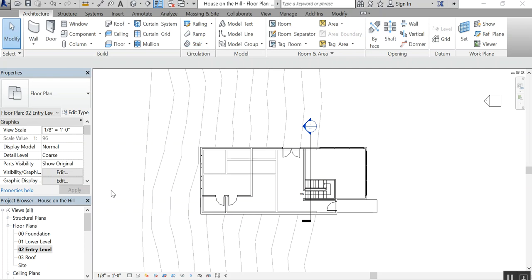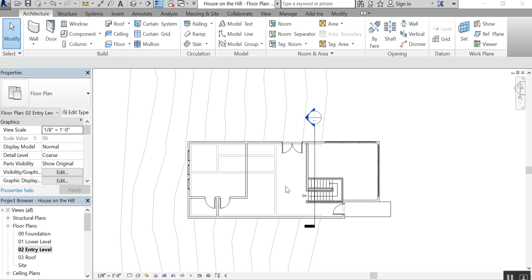What I want you to do is go to the floor plan view for 02 entry level. This is the image that we will be putting onto a title block sheet. The first thing we're going to do is modify this just a little bit. We're going to turn off the typography first of all.